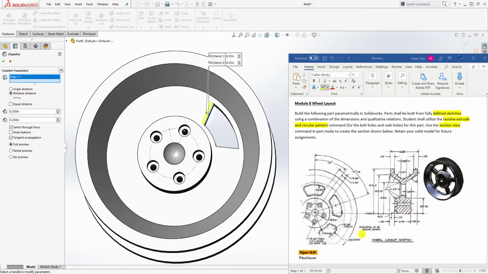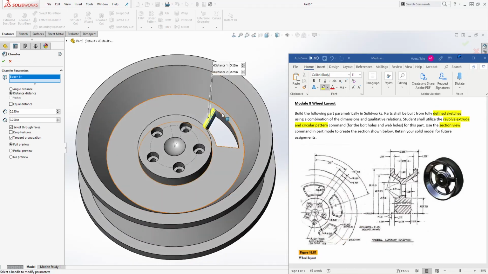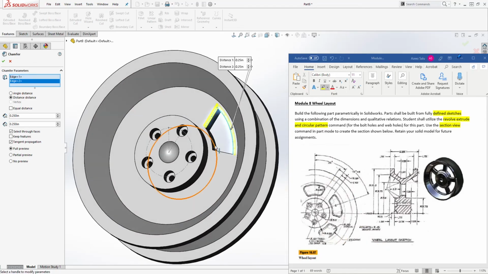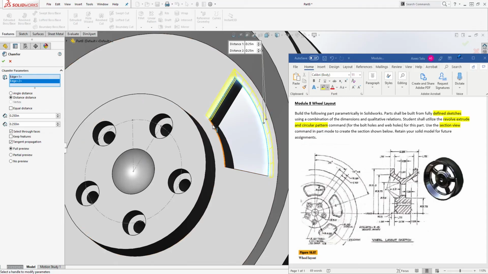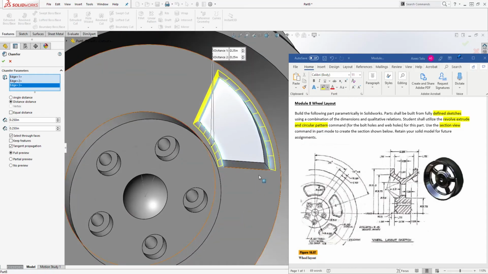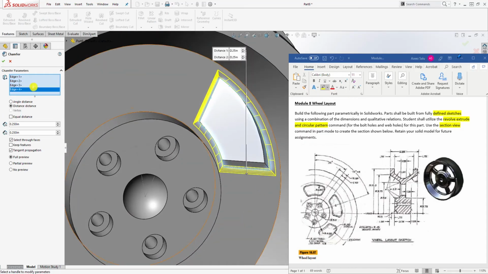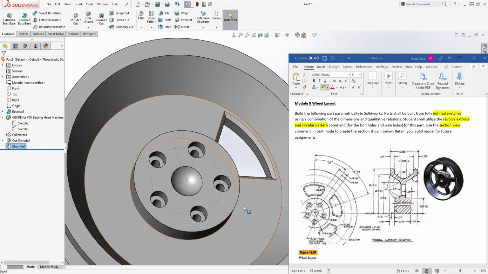Because it doesn't give the angle, so I'm just going to select those two. So use distance 0.25 by 0.25, and click here, and click this edge. I believe that's a chamfer, but please verify with your instructor. But that is a chamfer on that edge, and I'll click OK. Good. So we have that.